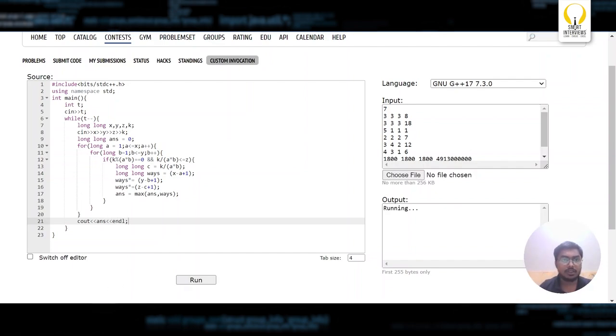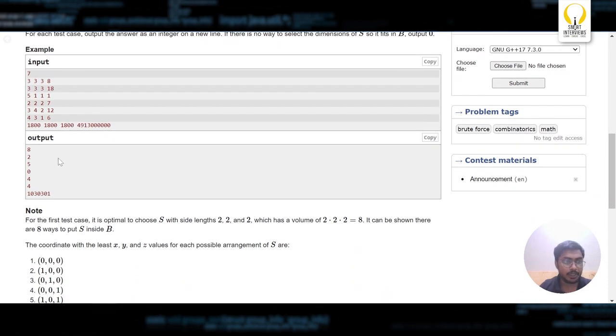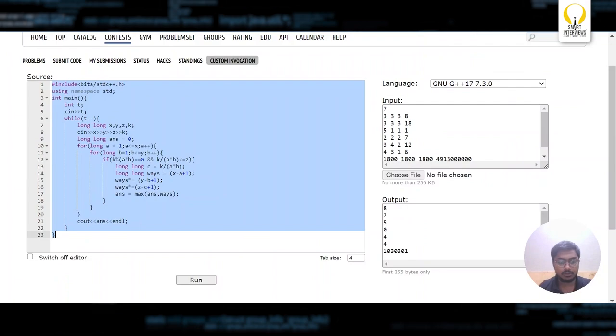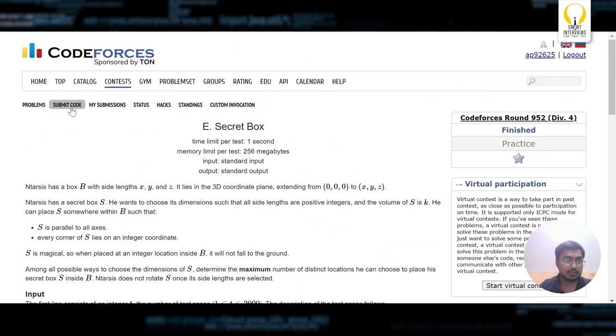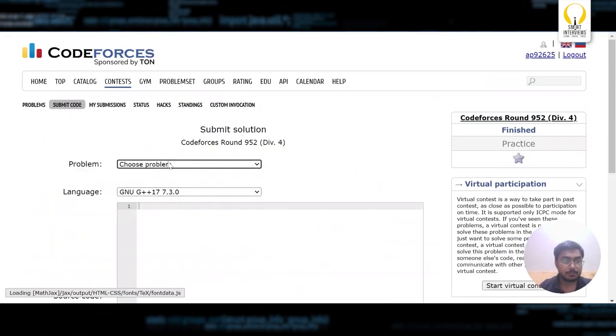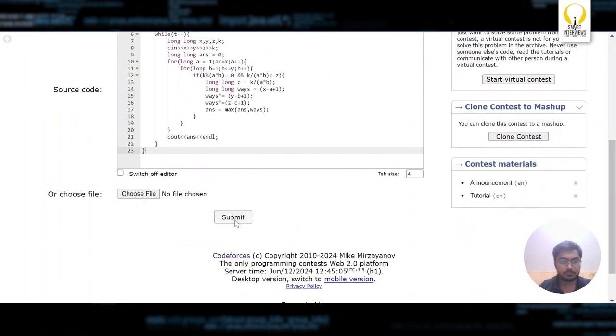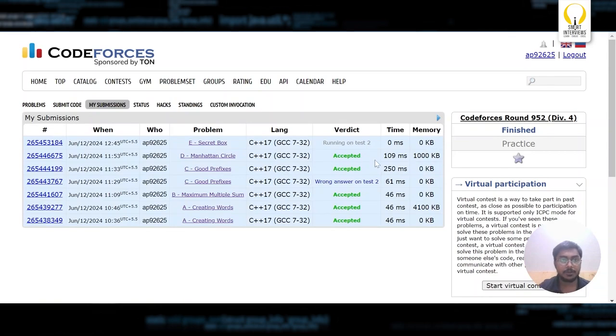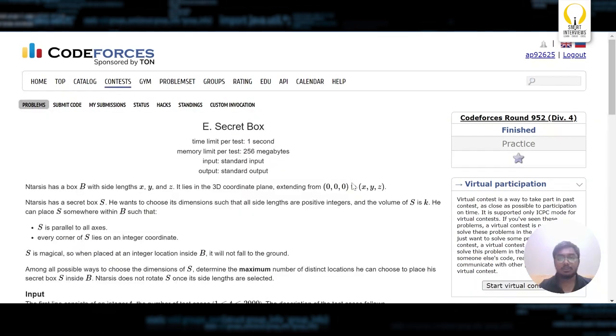I will run. Let's see the expected output: 825044. Okay, 852044. That's it. So I will try to submit it. Secret box. Still running. And it is accepted. That's it for the fifth problem.